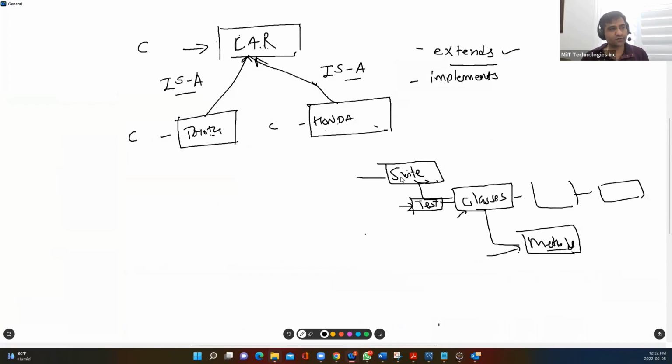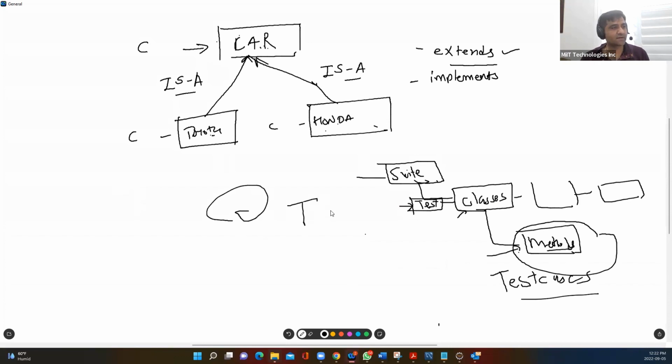Suite, and under suite you have test. Under test you have classes, and there could be multiple classes. Under one test you have multiple classes. Another test, multiple classes. And then under classes you have methods. Each method is considered as one test case. Each method you are declaring with @Test, right? So that is considered as one test case. So we have this hierarchy: suite, test, class, method.